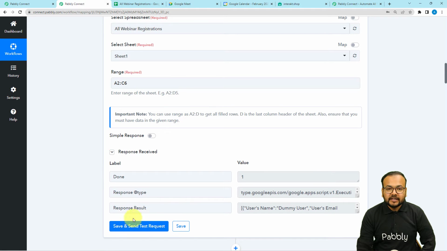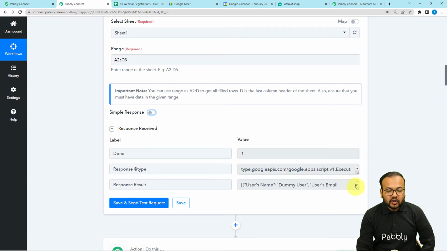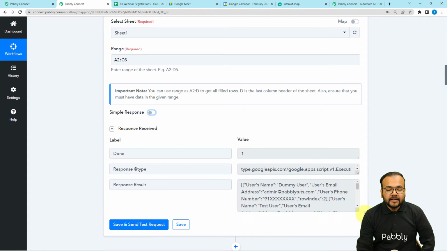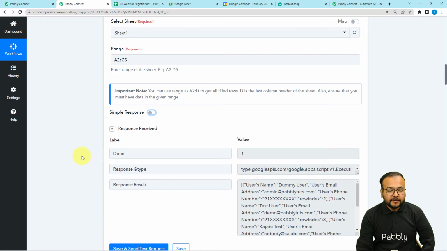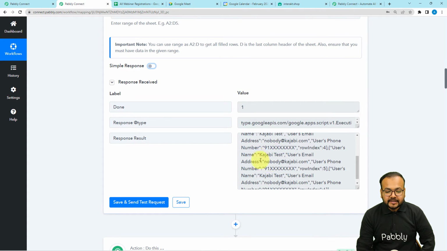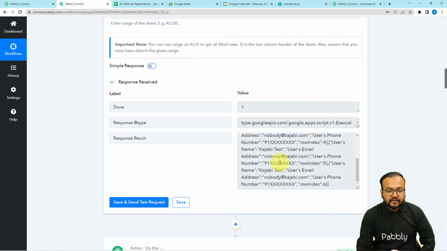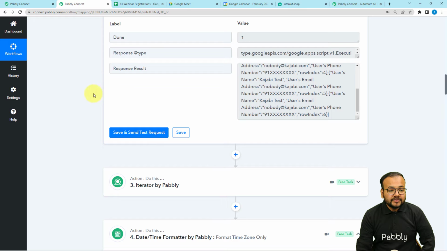But before clicking on Save and Send Test Request, guys, you have to toggle this simple response button to off. Before, it will show you on like this. So you have to toggle this off. Then you have to click on Save and Send Test Request. Why? Because we want to fetch the details of the attendees in this array format. Here you can see in this response section, we got the attendees' details in this array of data format. We have got this data in array format because we have toggled this off. And why we fetch this data here in this format is because we want to send the reminders one by one to each and every person we have in our spreadsheet.